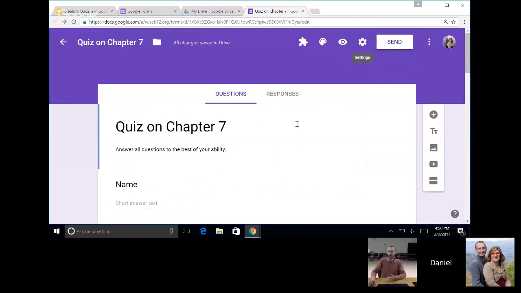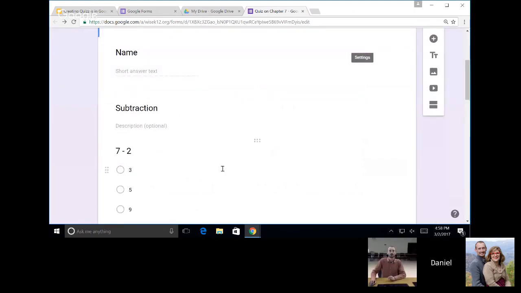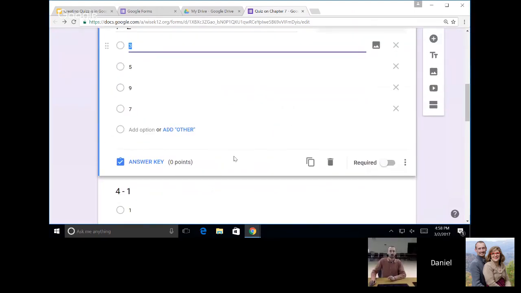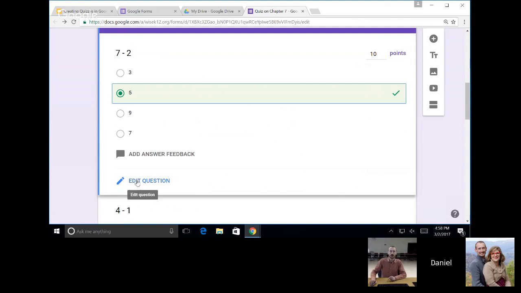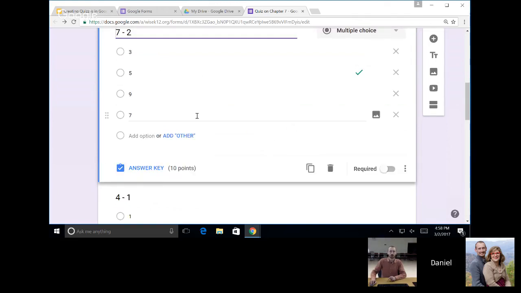It doesn't look much different, does it? That's because we've not gone into each question. When I click on a question, you notice that it has an answer key. All I have to do is click on answer key for each question. I assign it a point value. So let's say this is going to be worth 10 points. And then I go through and I select the correct answer. 7 minus 2 is 5. That's my correct answer. And then I click on edit question to go back to the question editor.